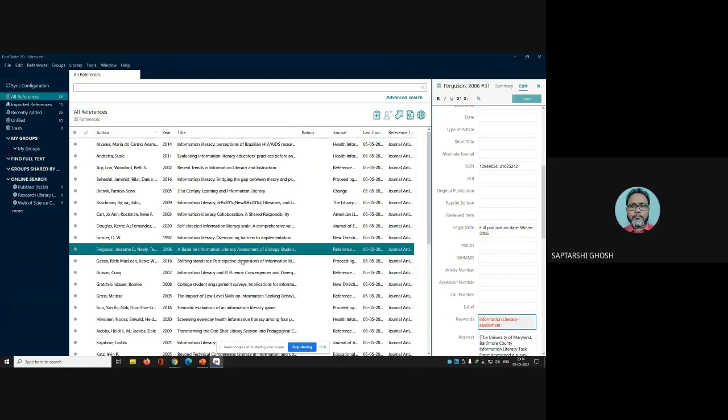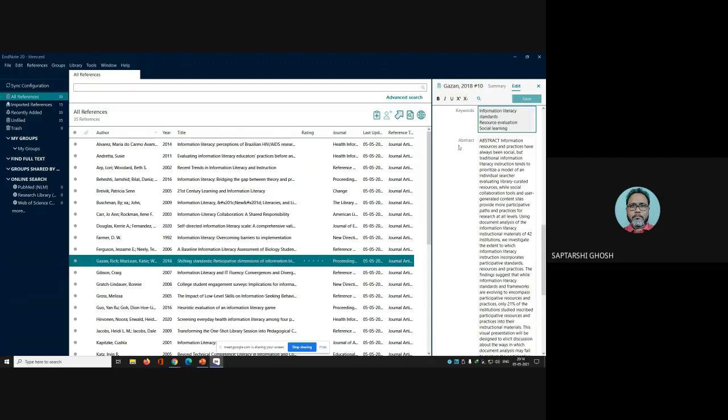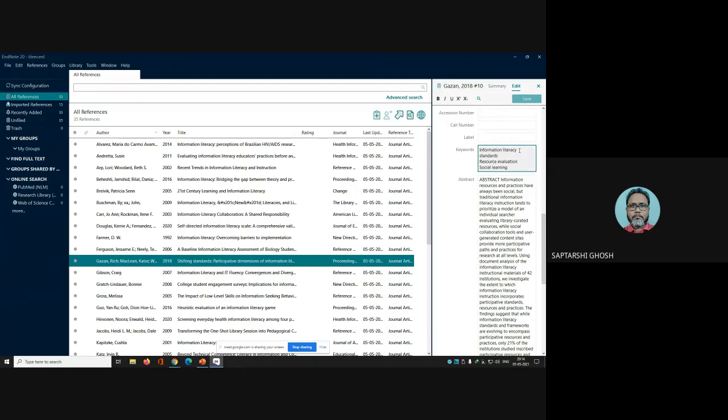Now see this one, participative dimension of information literacy. You see information literacy is there, social learning is there, participative dimension. So check it: information resources, practices, while the social collaboration, information literacy. Forget about all these things: information literacy, hyphen, collaboration.